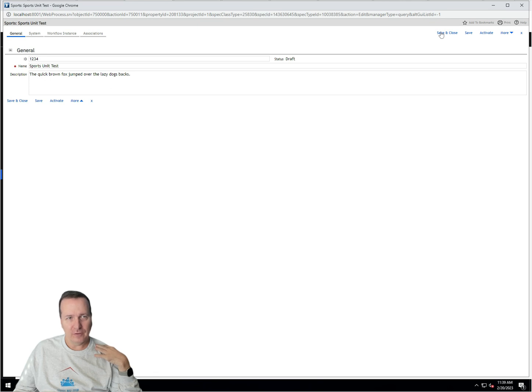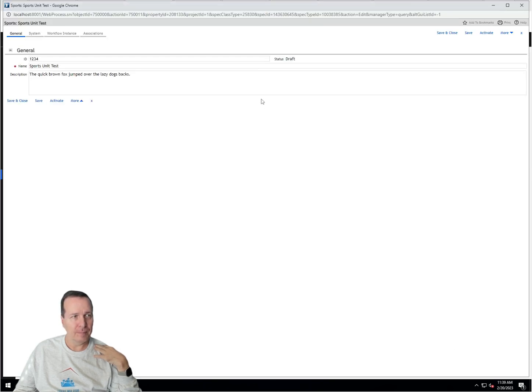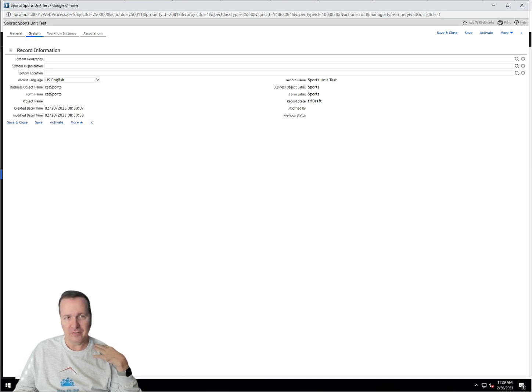So we have our save and close. If I click on save and close, it should close the record. There should be no change in my states or my statuses. So I'm going to open my record back up. My status is still draft. My system state is still in the TRIDAF. Previous status is still null. None of those changed. So that particular state transition worked. It closed as it was supposed to. And now save.